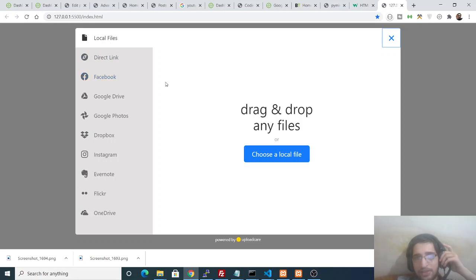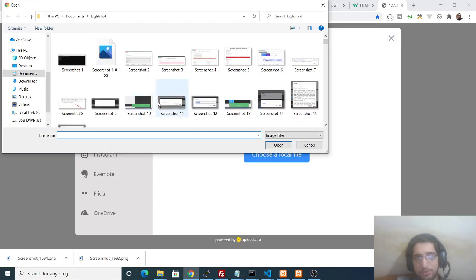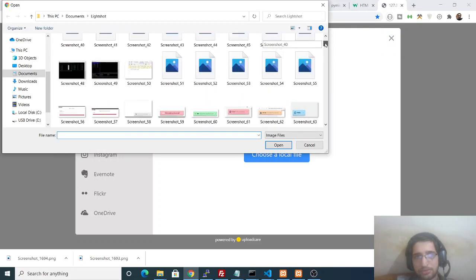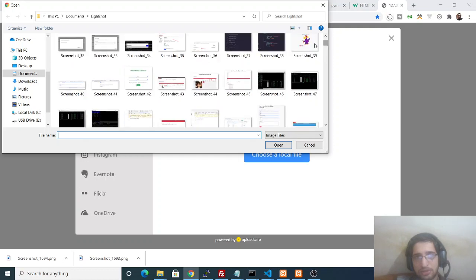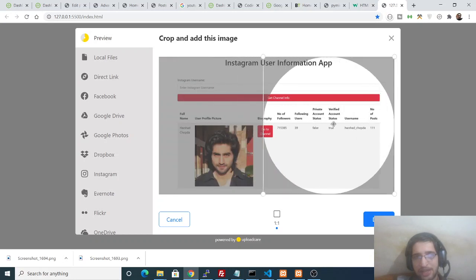Now inside this dialog box, pop-up box, you will see various options. You can select from various social networks such as Facebook, Google Drive, Google Photos, Dropbox, Instagram, Flickr, and OneDrive. You can also choose from the local drive as well. So let's suppose I select this image.